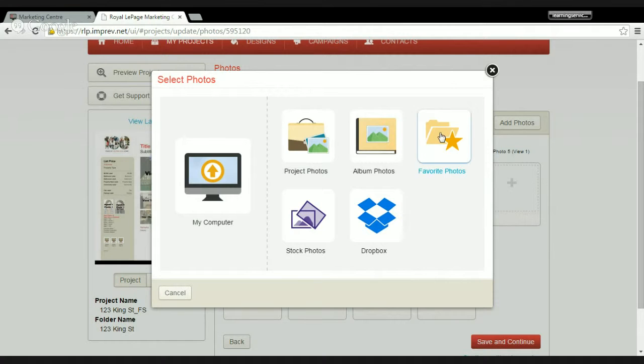Favorite photos are any photos that you've indicated as a favorite. And the way that you've done that is just by clicking on that star again. And once the star becomes solid for any given image, it'll be saved in your favorite photos folder. Stock photos. So the Marketing Center does have a large library of images available for you to use. And finally, Dropbox, which for those of you who are not familiar with it, is a tool for online storage, and you can have the images all in there and then have them pulled over into the Marketing Center simply by clicking on their logo.